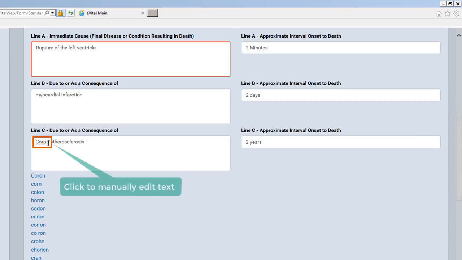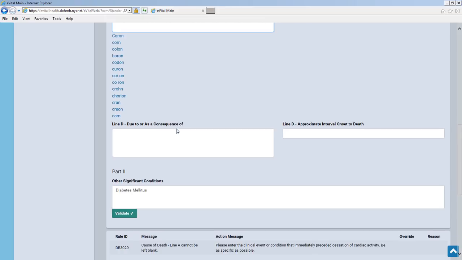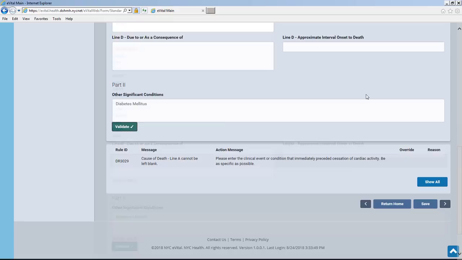Manual corrections are made by typing directly into the text box. After you've edited the etiology, click Validate to have Views reprocess it. Ensure there are no terms with red underscore or messages below the text boxes. Then click Save to process the data through eVital.